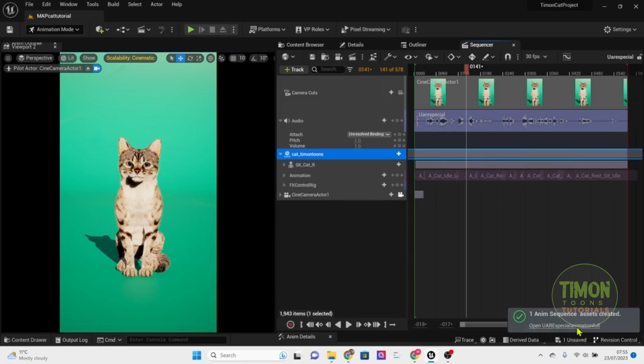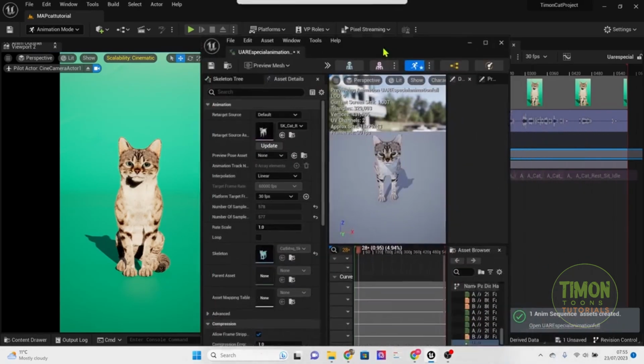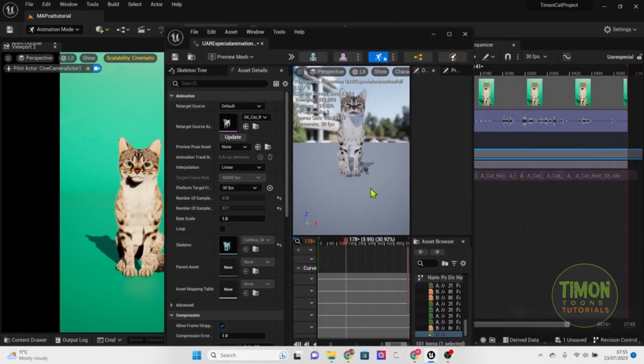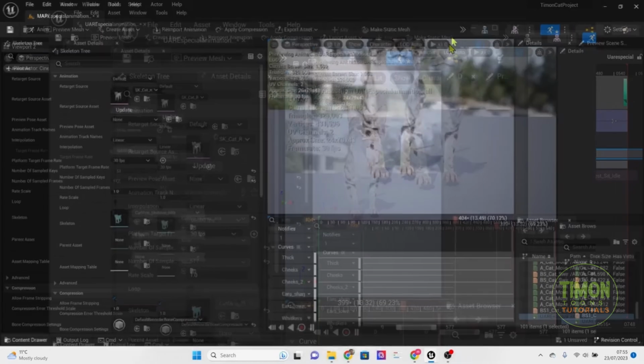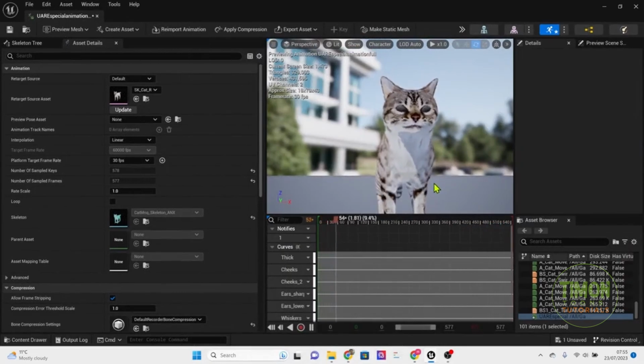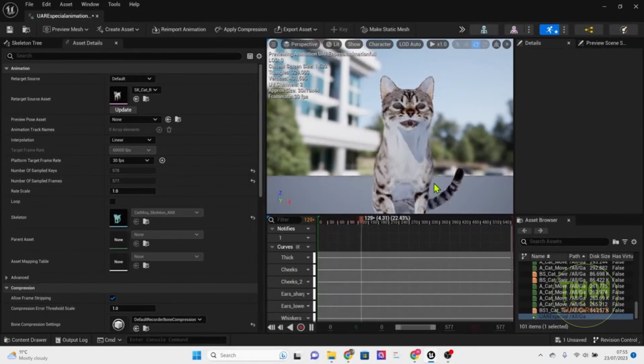Once the baking process is complete, you'll have a new animation asset file ready to use and keep as a valuable resource. Additionally, I suggest keeping the original level sequence saved, as it provides flexibility for further edits. By taking this step, you're ensuring that your hard work and creativity are secured in a convenient and reusable format. So that's it for part 4 of our animation journey.